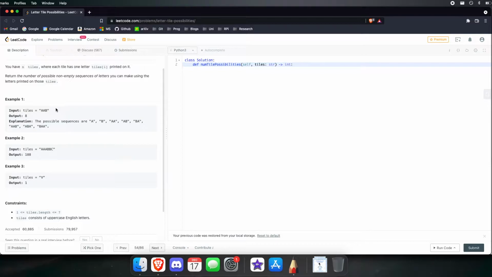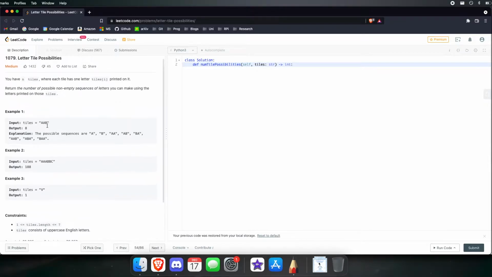So we're given tiles, a string of letters, and they want us to figure out how many sequences we can make with these letters. For example, we can have just A, just B. So that's right here, just A, just B. We can also have AA or AB. So that's right here, AA, AB. We can also have A, skip the second A, and then go to B for another AB, but since we've already seen that one, we don't want to recount it.